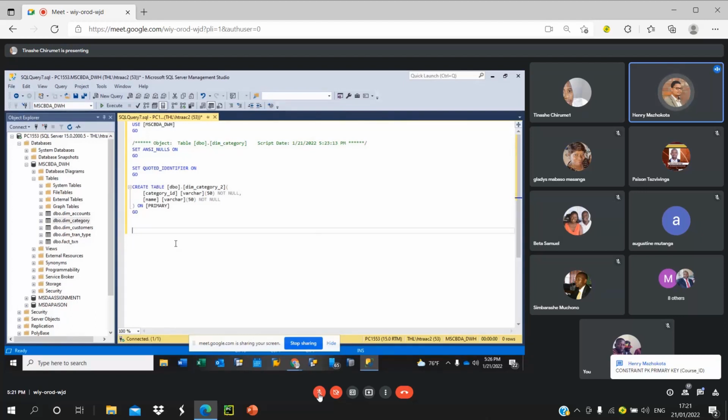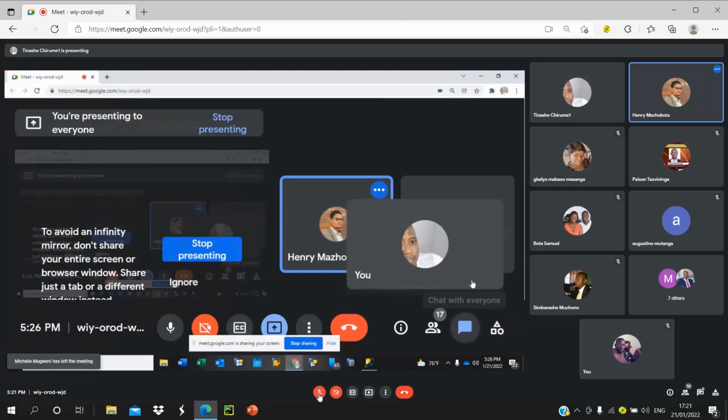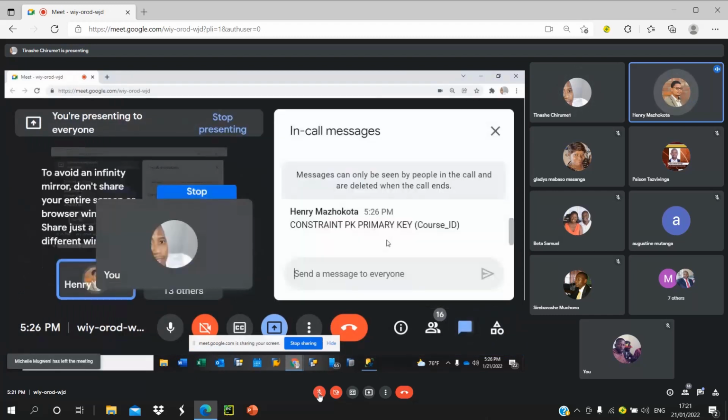I shared the query that you add. So constraint PK primary key. So our primary key. Okay, can you copy it first of all?